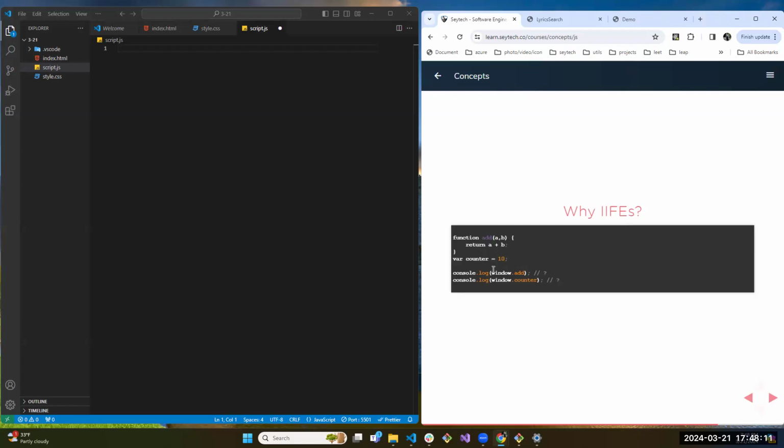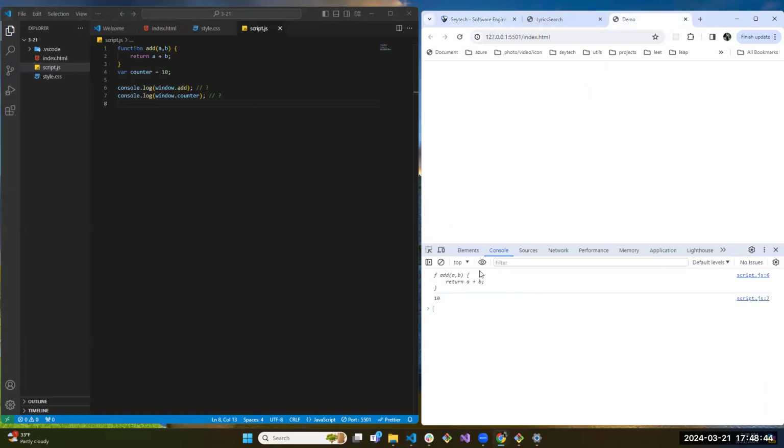Let's have a look at this one. Window.add counter. Okay. Let's see what's going on here. We have a function that has parameters a and b, and it has return a plus b. Okay. Counter is equal to 10. And now window.add. Okay, interesting. Let's see what it does. I think what they want to do is immediately invoke it, I believe.